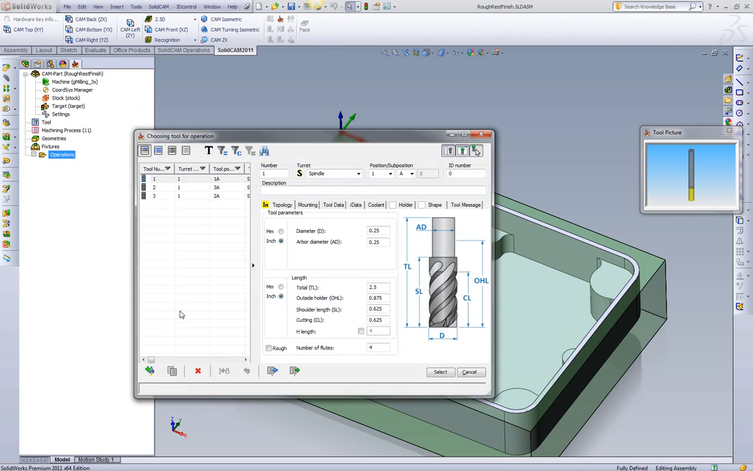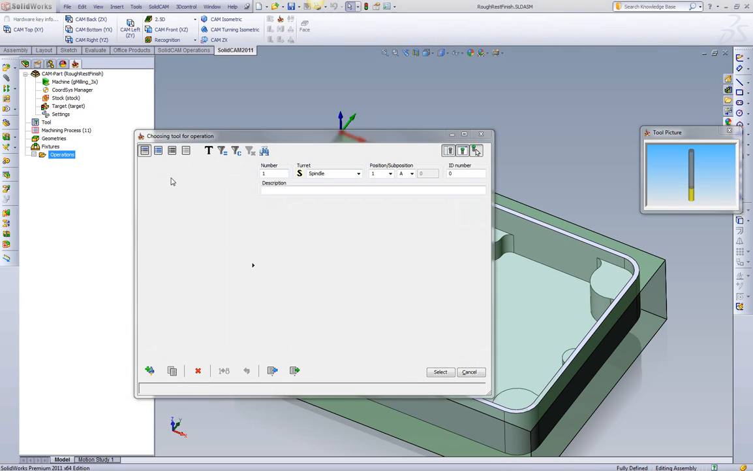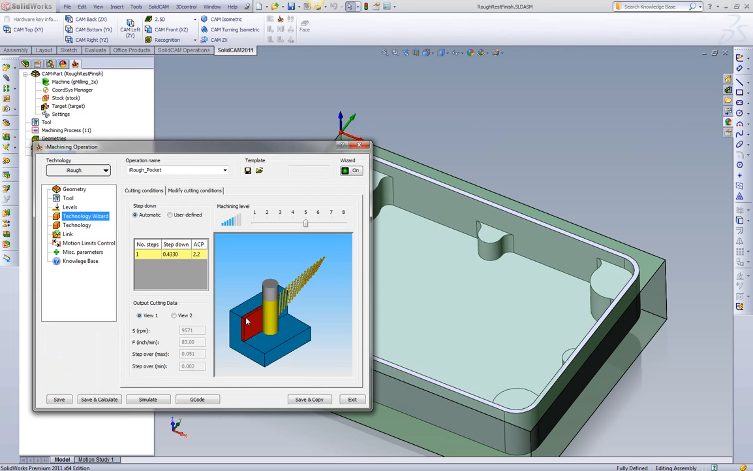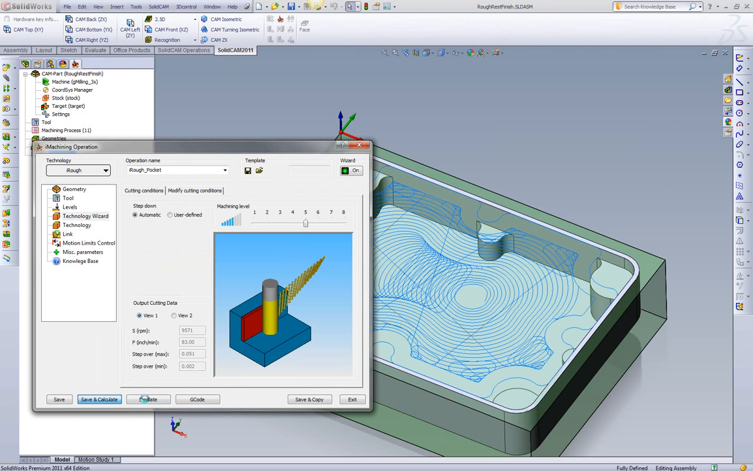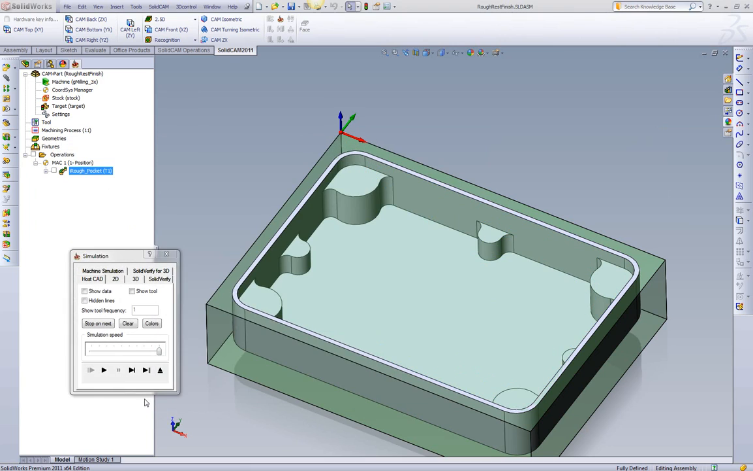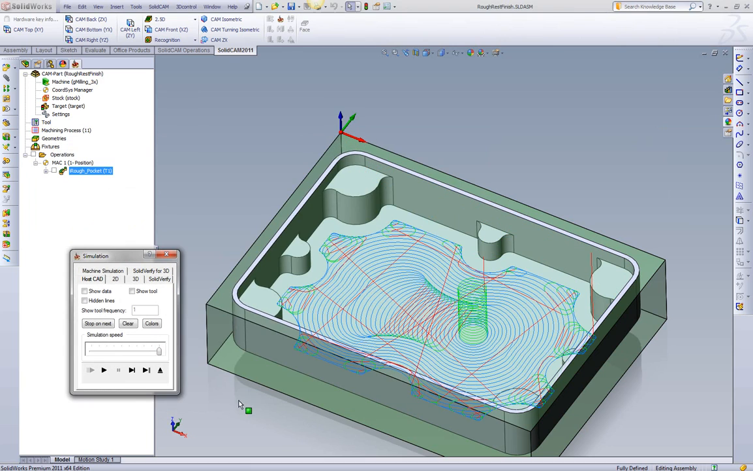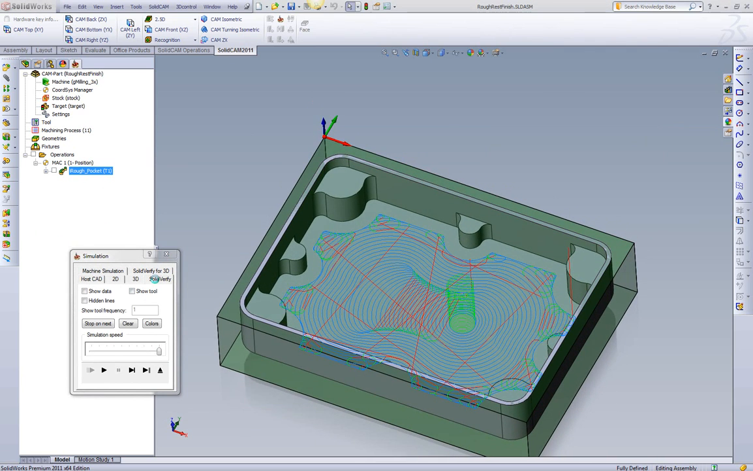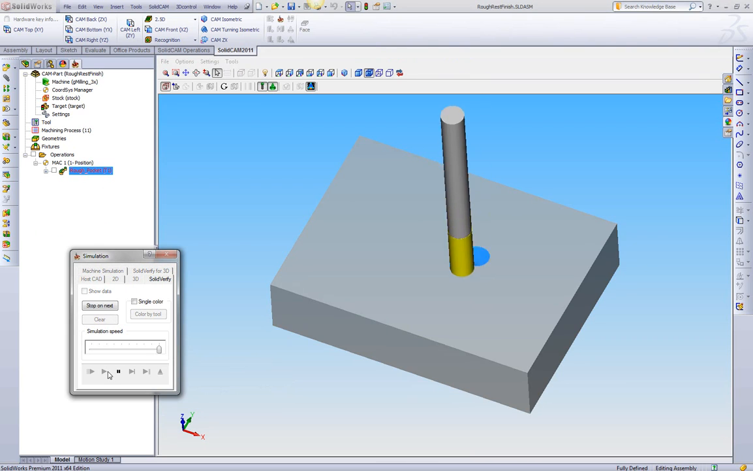We'll go select our tool. The first tool we're going to use is a quarter inch end mill. And we're going to use level 5 in our iMachining wizard. We'll take a look at the toolpath. Here we can see it roughed out. Take a look at it in Solid Verify.